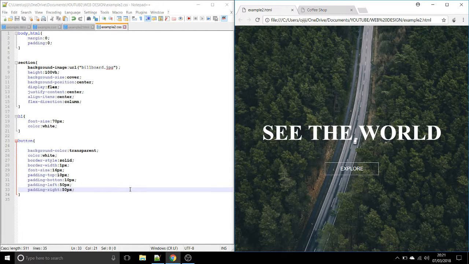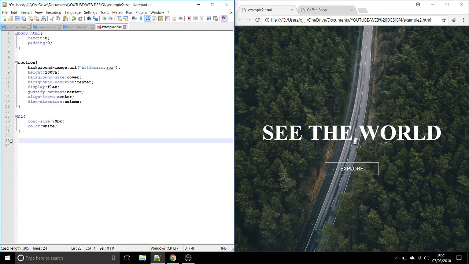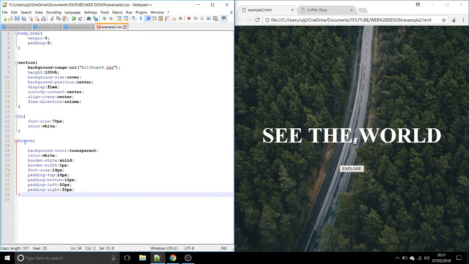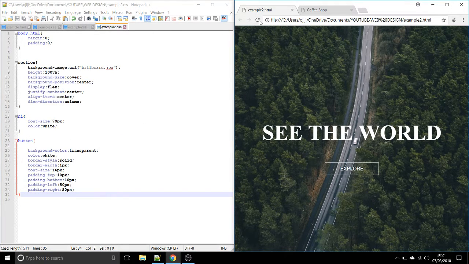Okay, so we've added our padding. As you can see, the button looks much more attractive. If I was to delete all of this styling for the button and refresh it, you can see that it just looks ugly, looks old, not modern, not fresh. But now I've added the styling, it looks really clean. So now we want to change our fonts.